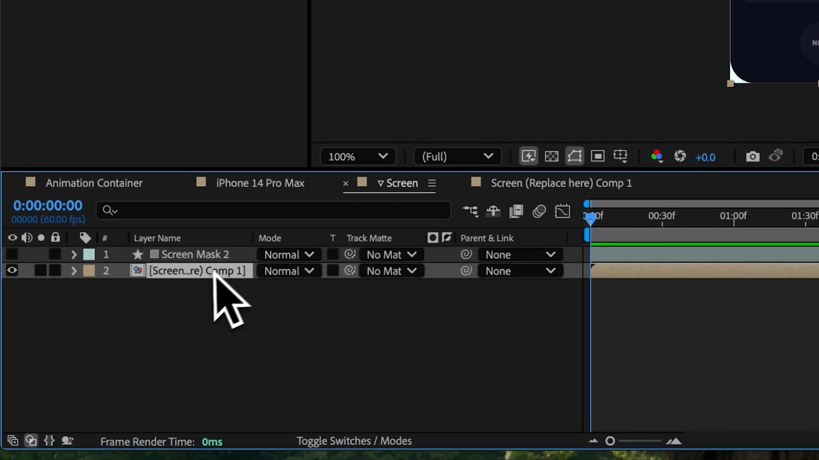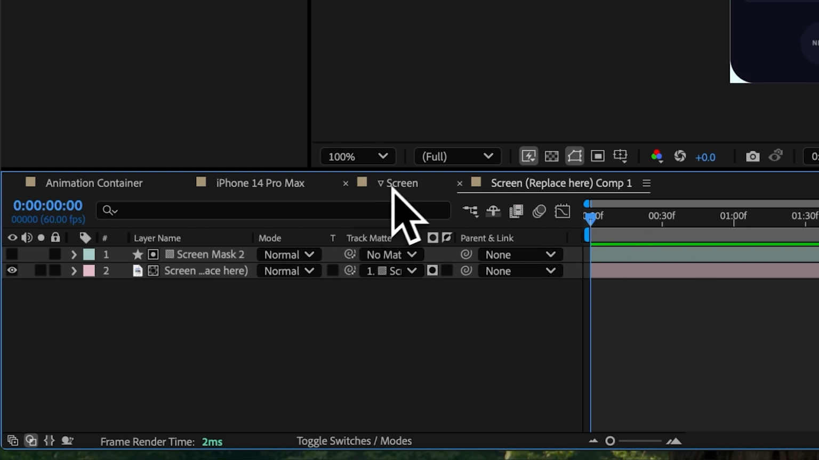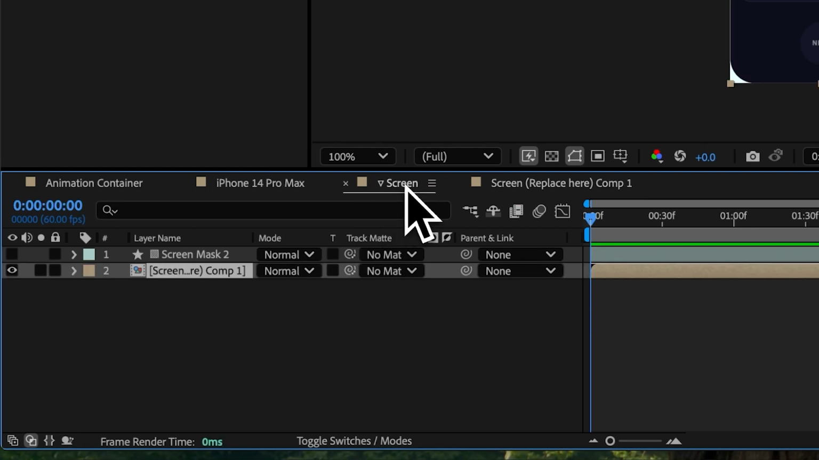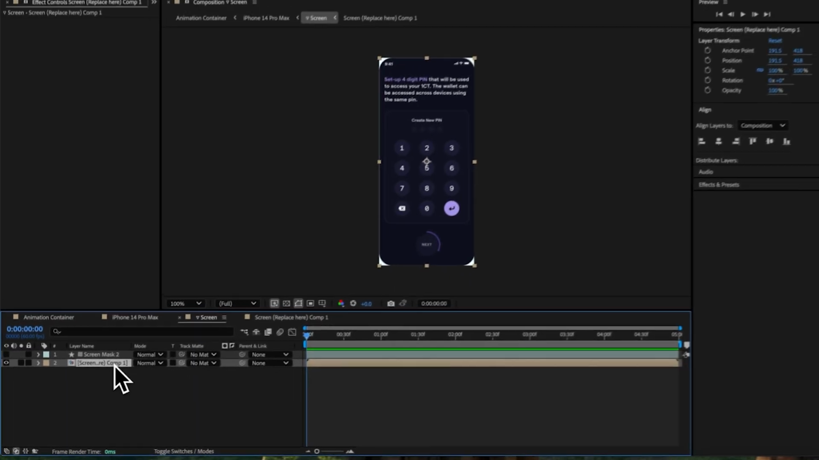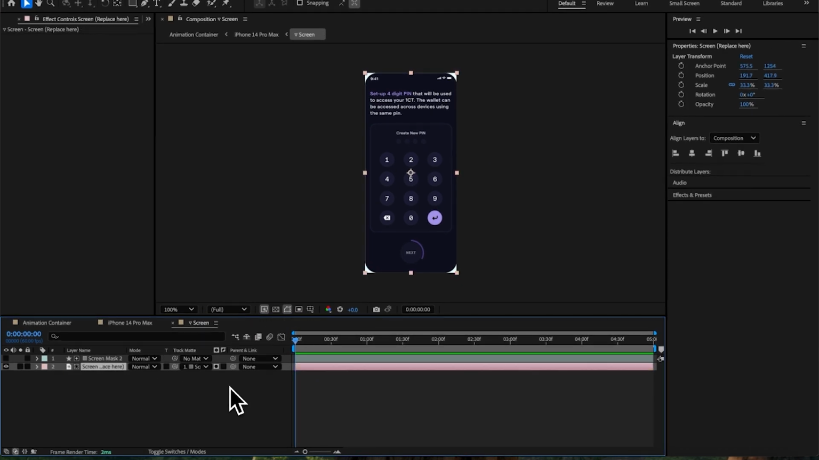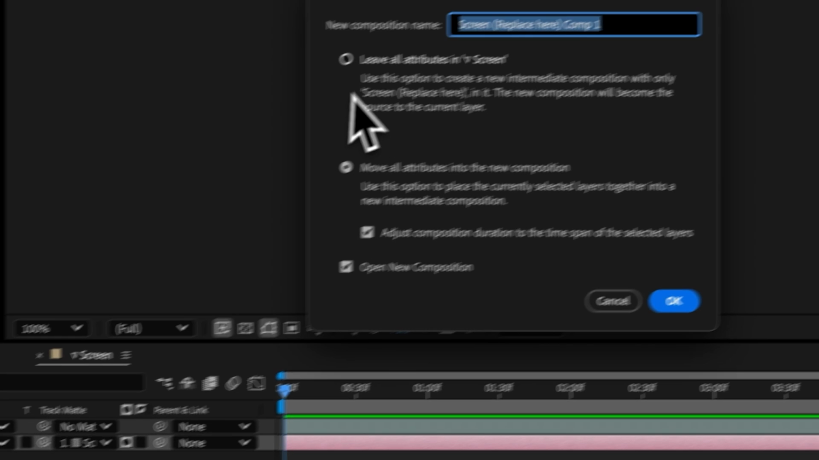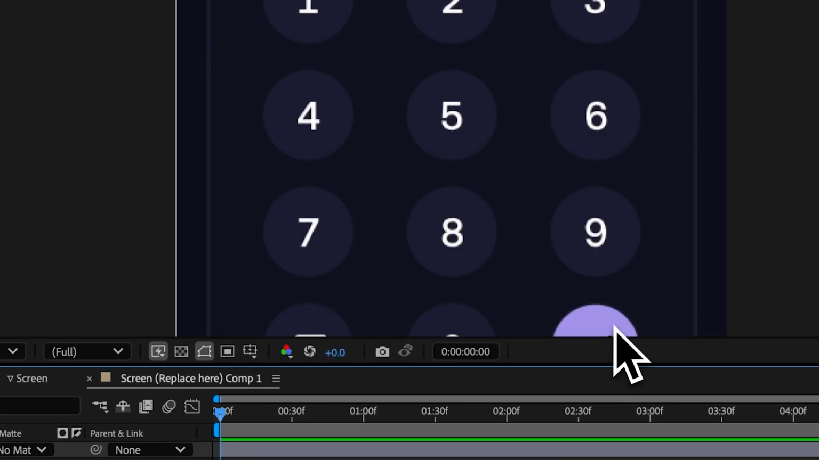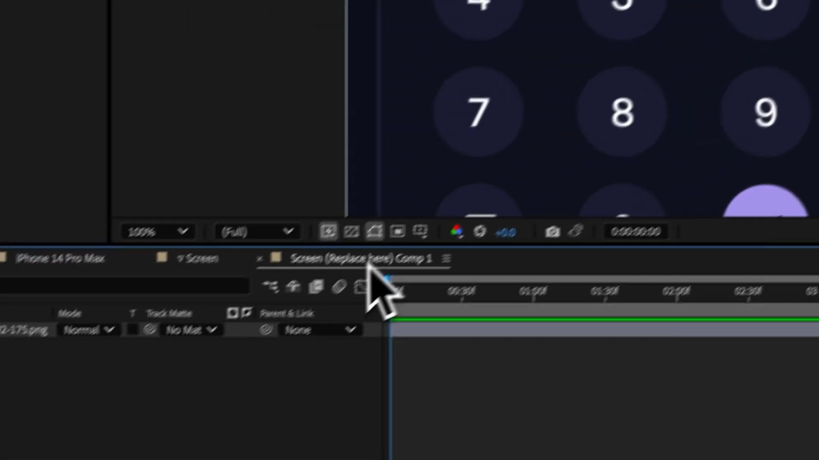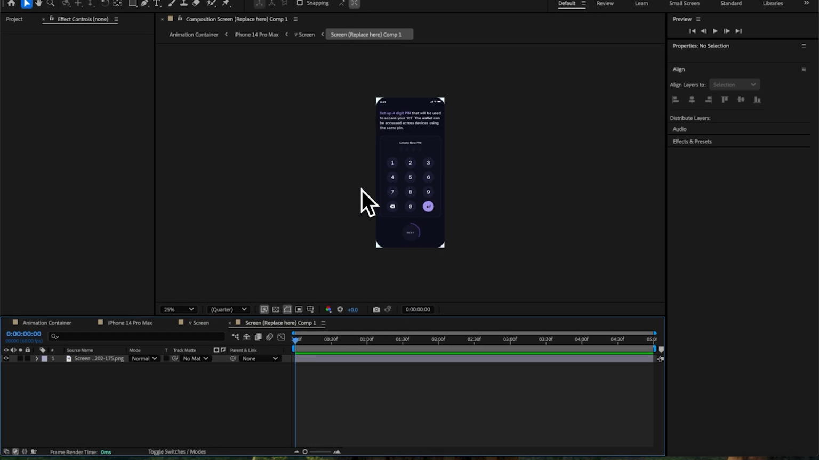Did you do what I wanted you to do? Nope. Something is happening. I just want to pre-compose this. Okay, I'm coming. I'm doing right click, pre-compose, leave all attributes. Yes, I should have clicked on leave all attributes. Okay, yes. So now all the screens I need to animate, everything I need to do, will be coming into this new composition.